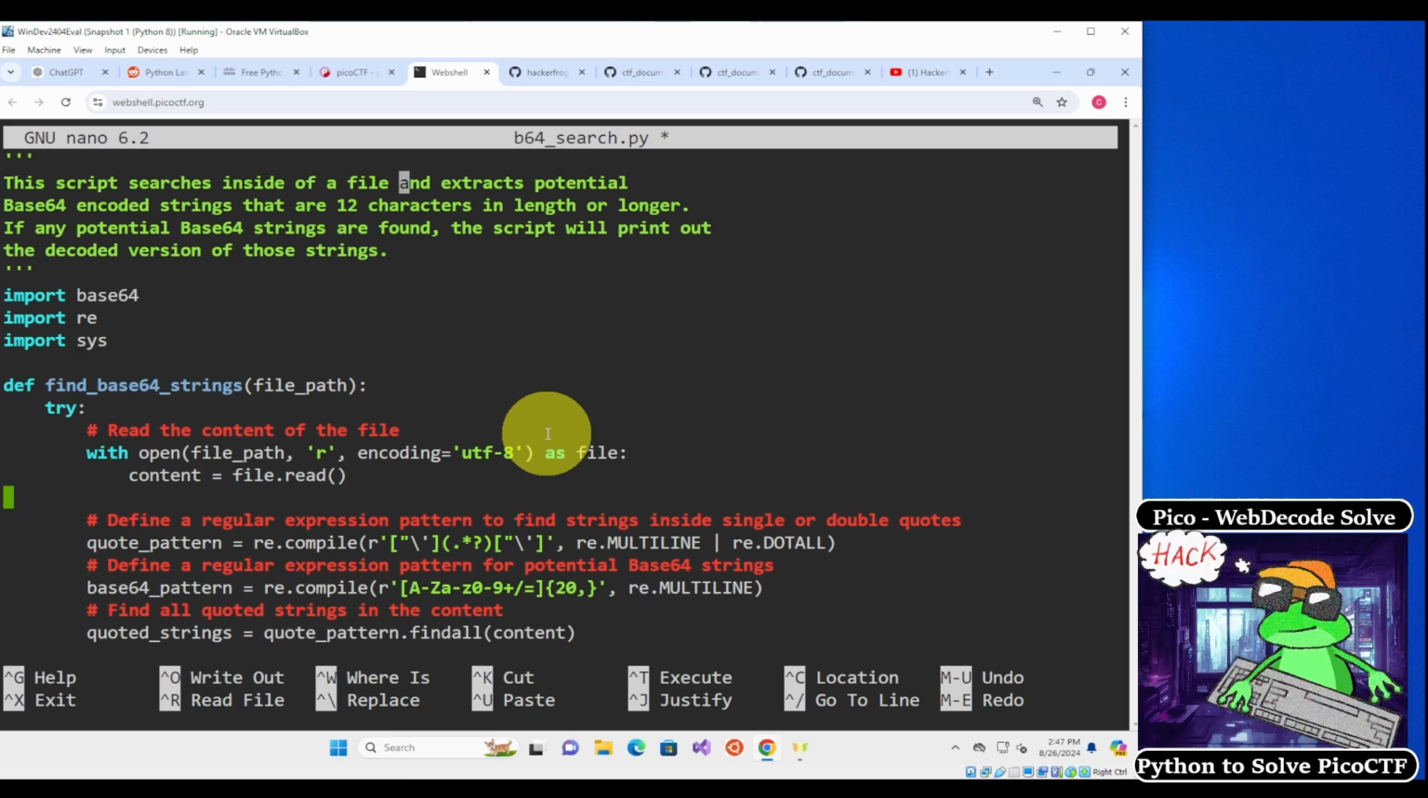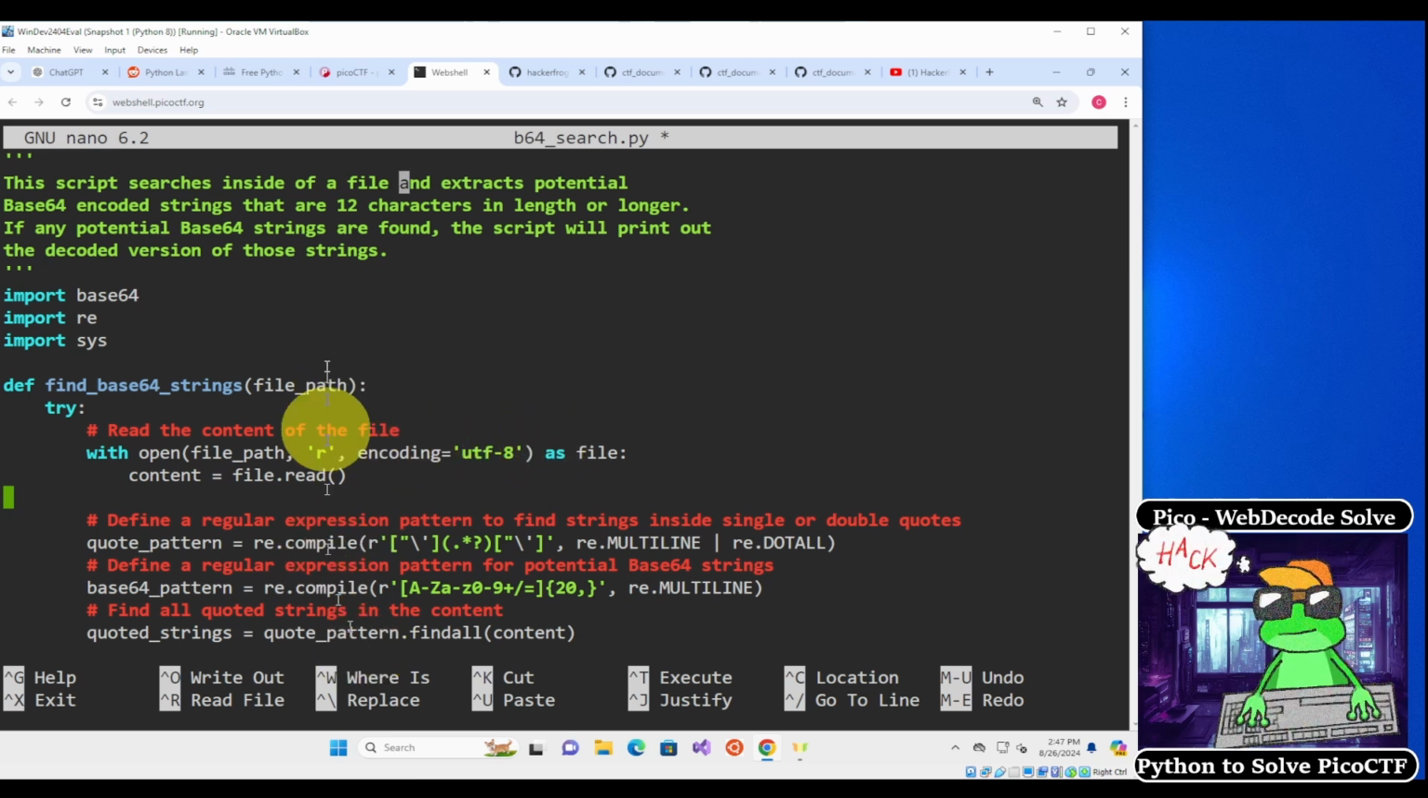So I think I might have lied. This is the most complicated script that we're using today. Okay. So what does it do? This script searches inside of the file and extracts potential base64 encoded strings that are 12 characters in length or longer. If any potential base64 strings are found, the script will print out the decoded version of these strings.